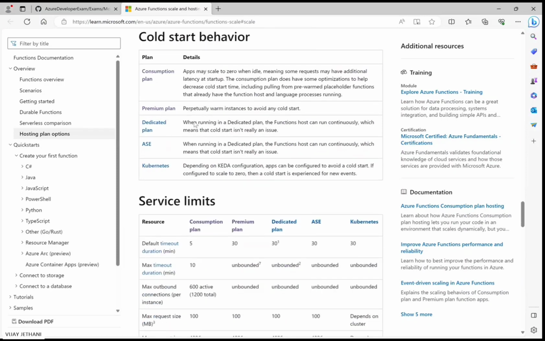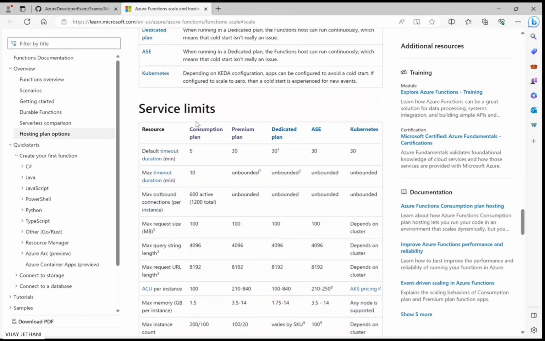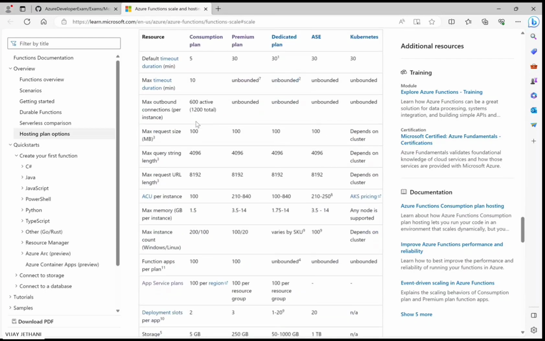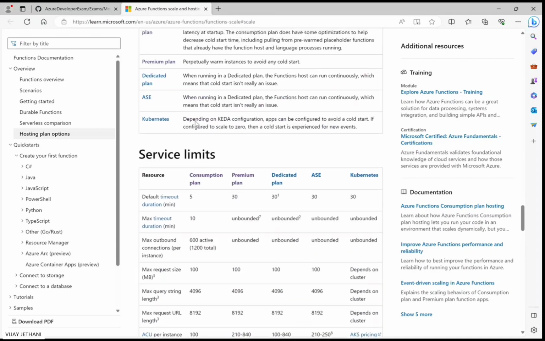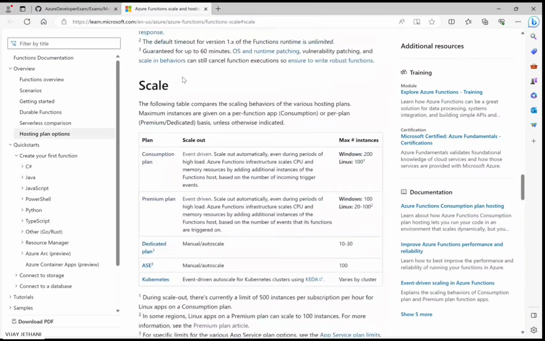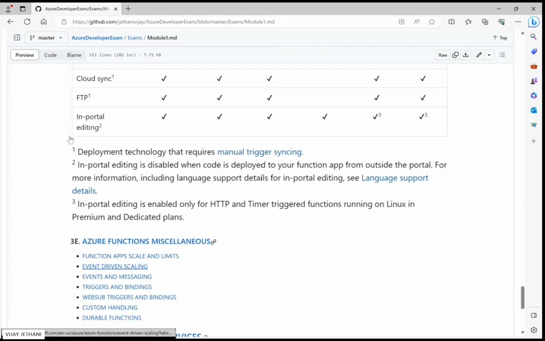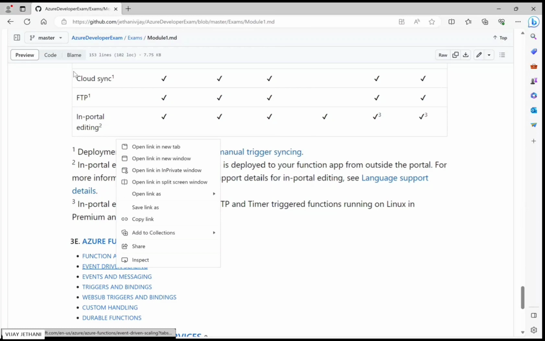Now, there are also service limits. For each of them, you can go through the timeouts as much as you can remember, but I would say just eyeball them. You can't obviously remember all of them, but the minimum basic thing you can remember is at least these instances that you have for the scale and the limits. So this completes the first part. Now let's look at what we see in event-driven scaling for Azure Functions.